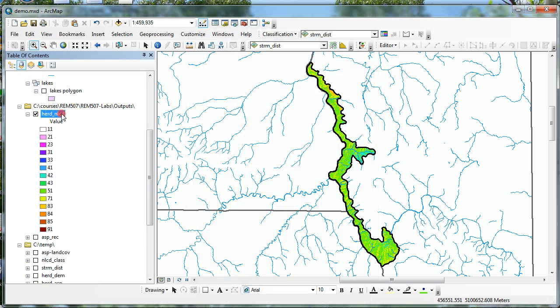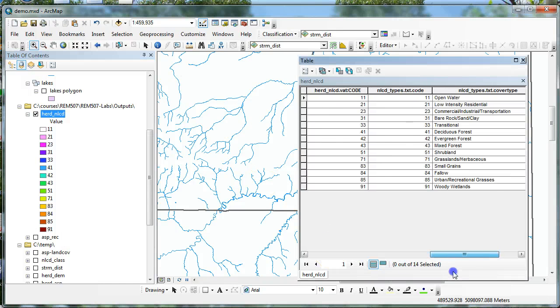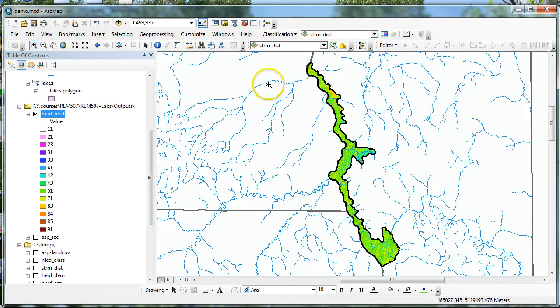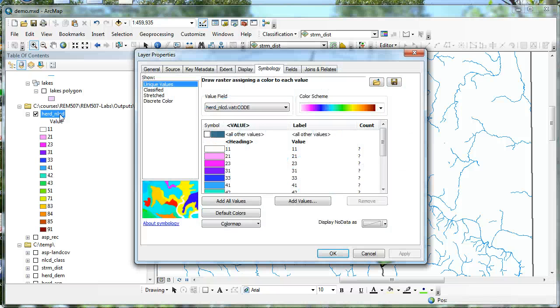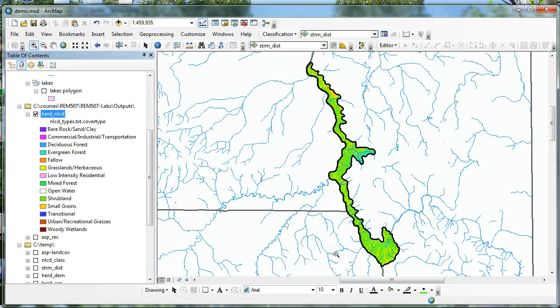And you didn't really see anything, but if I open that attribute table, you will see that you now also have these land cover types in the attribute table beyond just the codes. So now, magically enough, you can just go into your symbology, click on the layer, and instead of displaying this data on the code, we'll display it on cover type, and there we have the different cover types. So if you say OK there, you can see that instead of looking at the codes, you have the names for the different types.